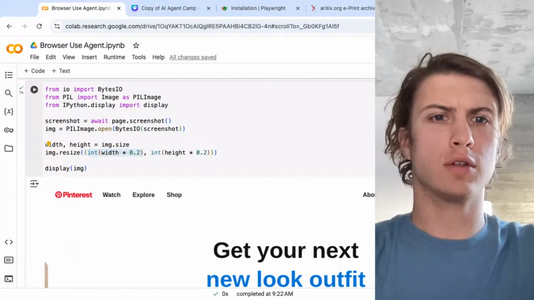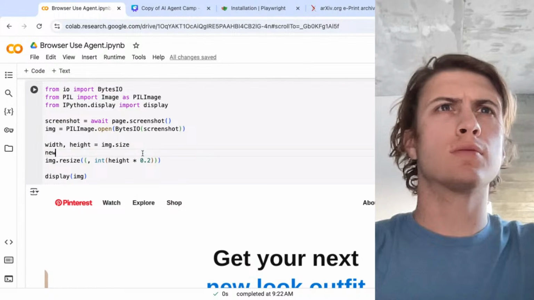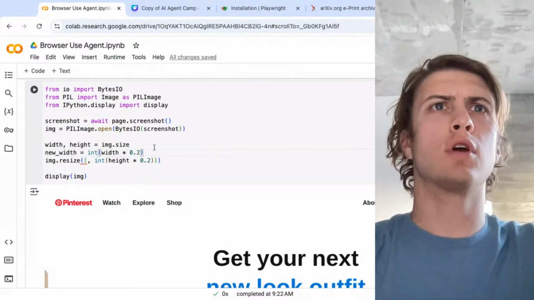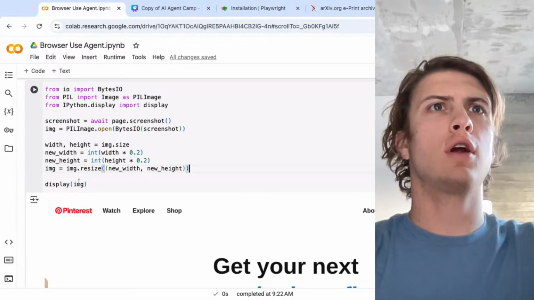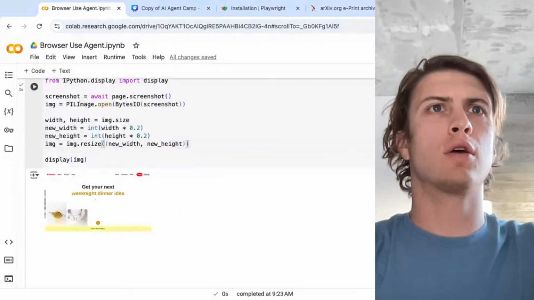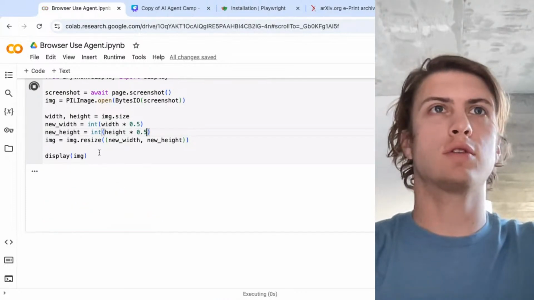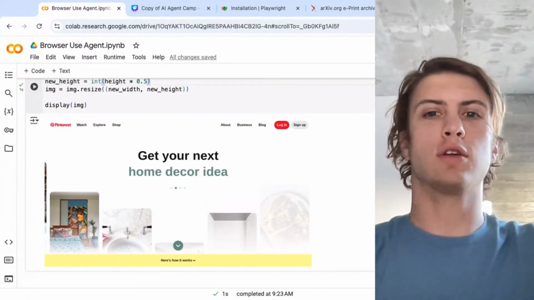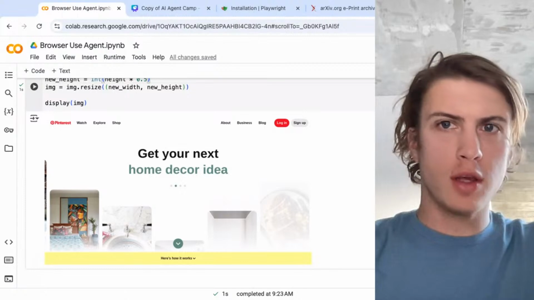Let's see. Anyone in the chat? New width equals, there. New height equals. Let's break it down just to make it clear. And there. Ah, okay. Something slipped my attention there. So that's a little bit easier to see what we're dealing with. So we've got to keep going.